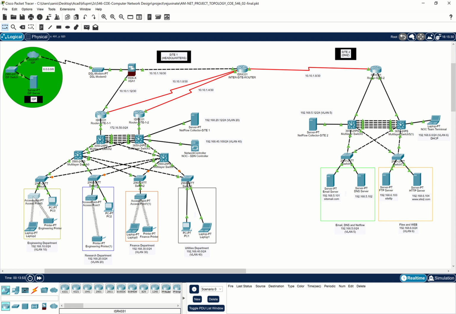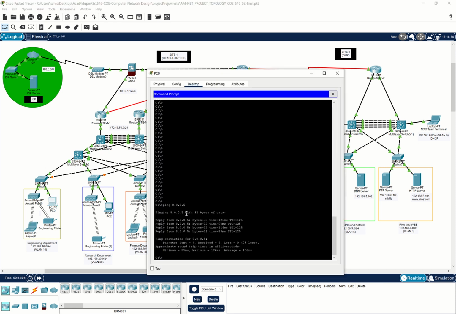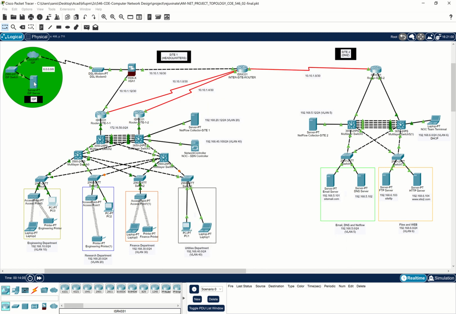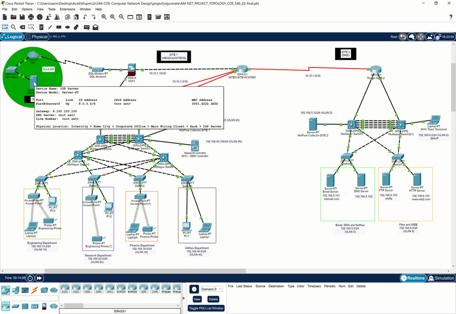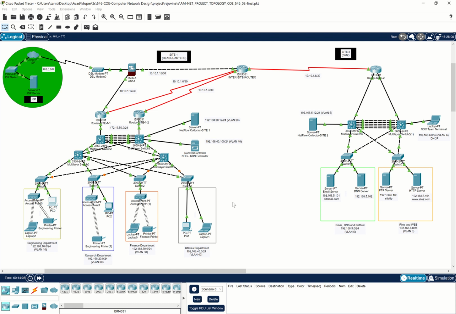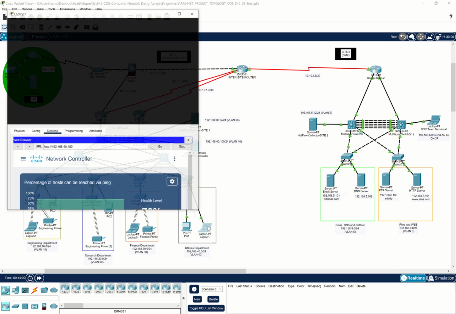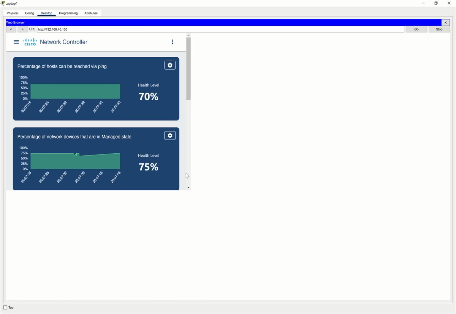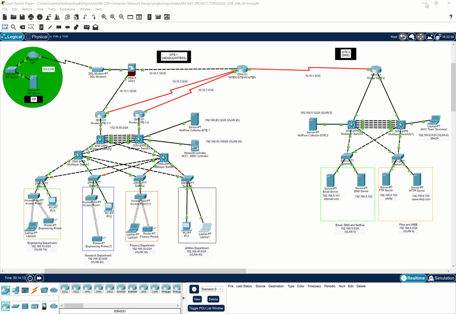And then we will try to see how we can reach the ISP. I think I have already pinged the ISP on this. Yes, you see that we pinged the ISP. The ISP, 8.0.0.5, is this server over here. As you can see, its IP address is 8.0.0.5, so it's working. We are able to ping the ISP from this headquarter network. And I think I've already shown you that the controller works also.